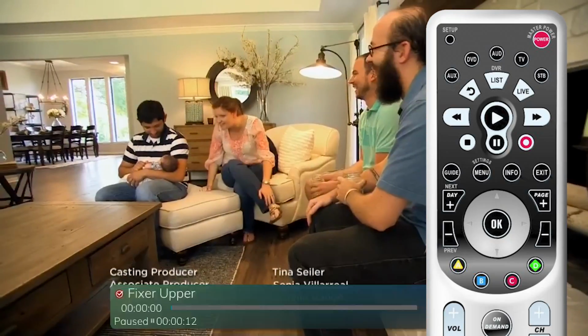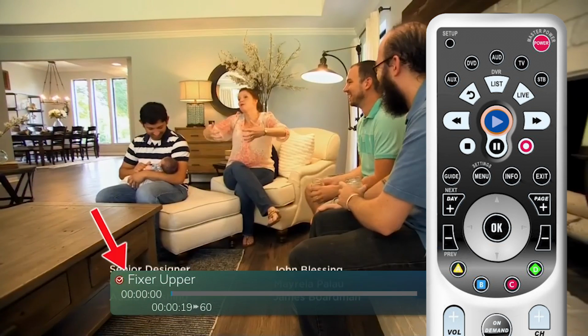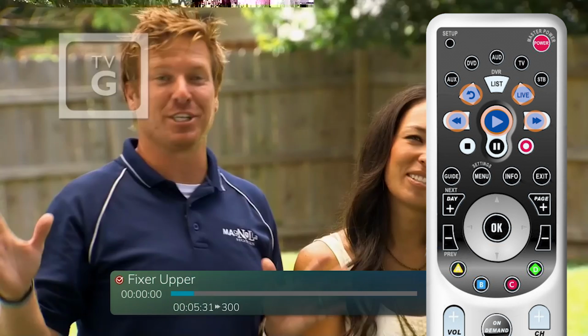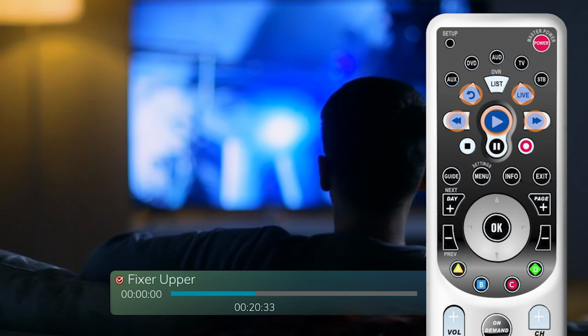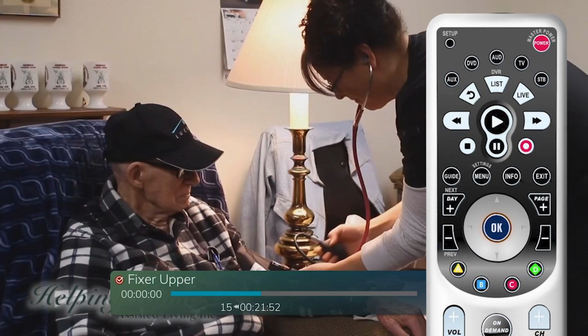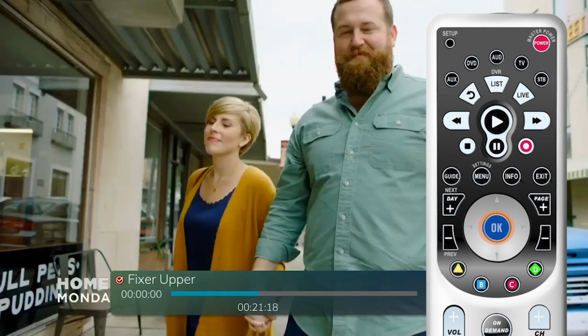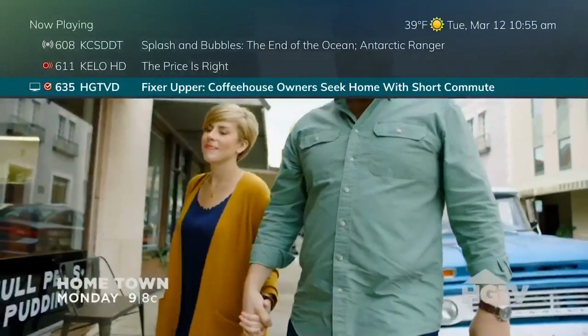At any time while viewing a recorded program, press the Play button again to bring up the status bar. Use the playback controls on your remote to pause, fast forward, rewind, skip back, and skip forward. You can also press the OK button as you are watching the recording to see what is currently on TV while you watch the recorded program.